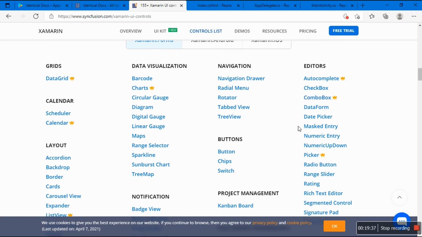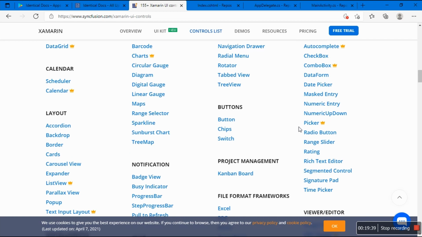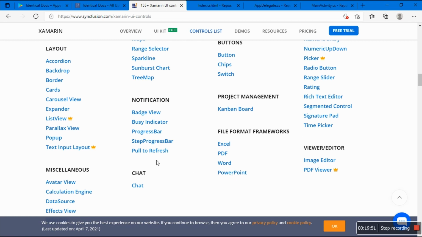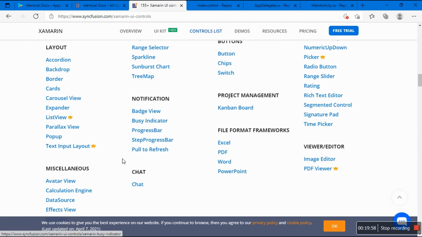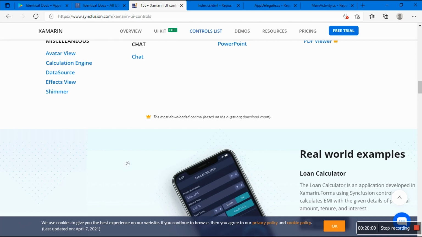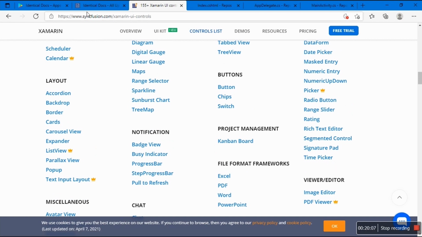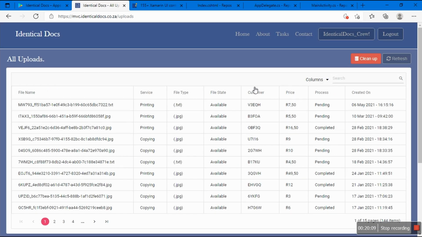And then max entry. Is it masked entry? No. I've used rating. You see the rating. I've used progress bar. No, busy indicator. I've used busy indicator. Unfortunately, I can't show it right now, but I'll get there once I run the app. And I've used the text input layout. It's what I'm gonna show. Yeah, cool. So we are done with this guy.